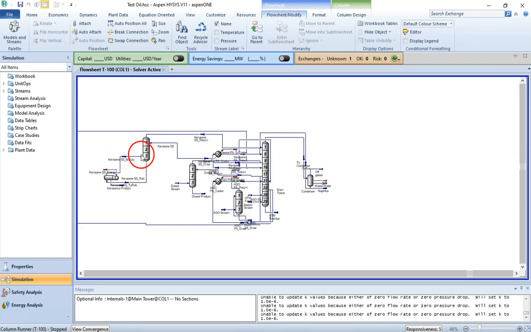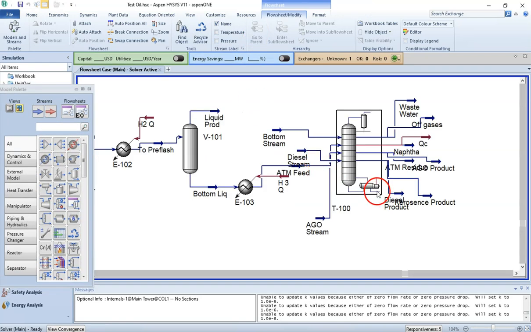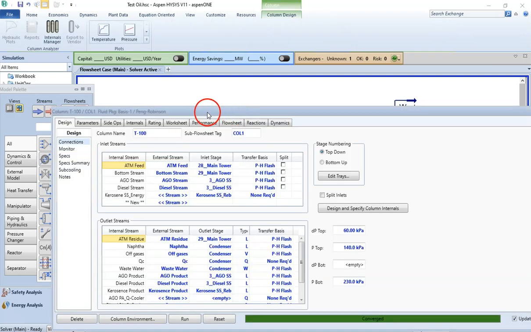This is my kerosene here, this is for my diesel, a tiny unit, and this is a tiny unit for my AGO, and this is the condenser for my main distillation column, which has 29 plates in it. So these are some of the more details here. If you want to go back, just click on go to the parent, and we are back to our distillation column.